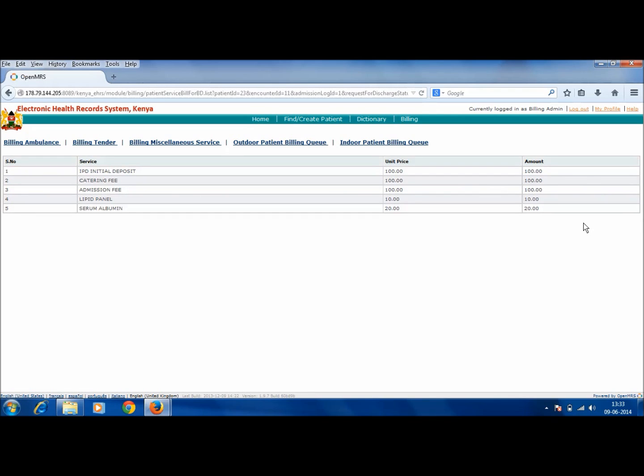The patient has already paid the IPD initial deposit, and as soon as he or she is allotted a bed in the indoor patient department, two kinds of services populate in this bill itself, which are the catering fee and the admission fee. That is also mandatory for the patient to pay. And then are added all the orders, the list of investigations and procedures that have been ordered for the patient from the dashboard.